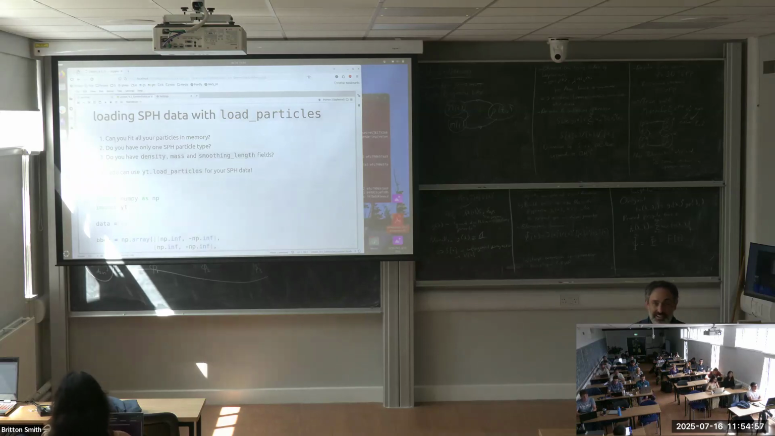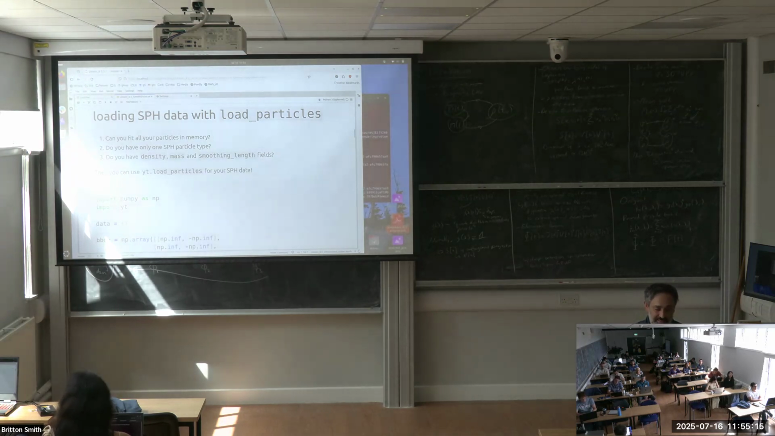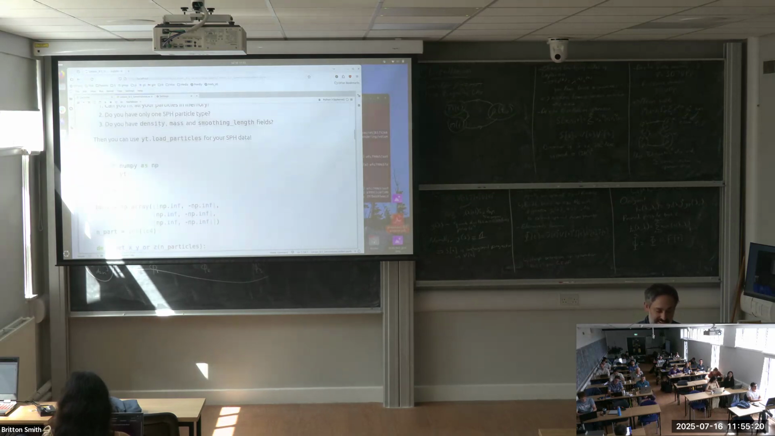You can only have one SPH particle type. If that's the case, this will work. If you have more, it will not work, but you could potentially load them as separate data sets. But if you want to plot them all at once, that gets pretty tricky. And then you need density, mass, and smoothing length fields defined. If you have all of those things, then we can use load particles to load SPH data.